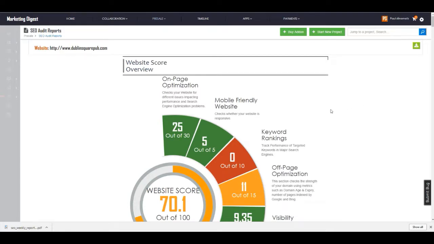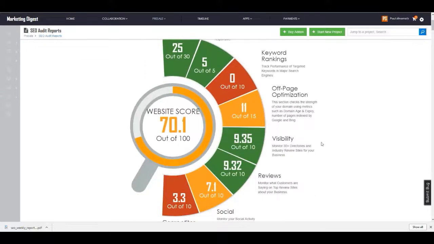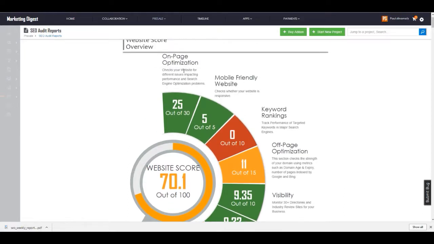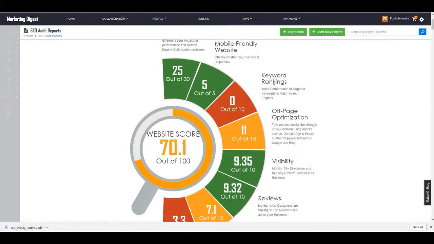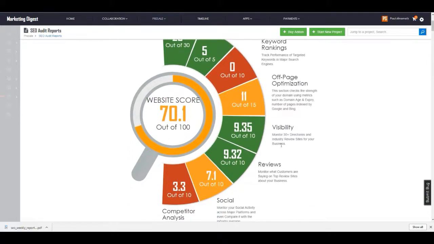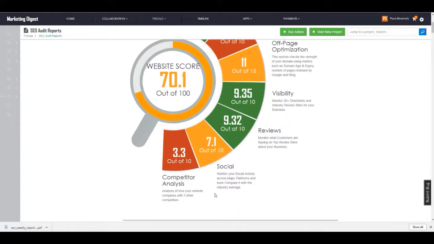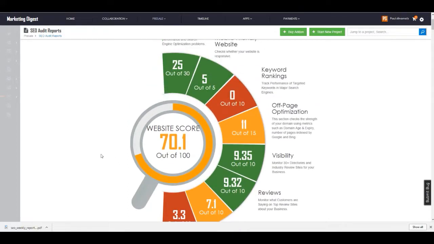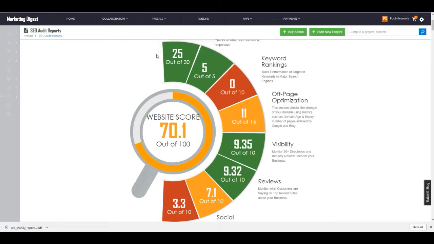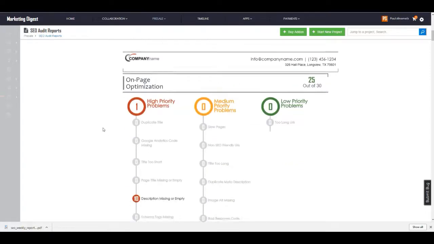So we start out by giving them a score of X amount out of 100, broken up between on-page, mobile-friendly website, keyword rankings, off-page optimization, visibility, local directories, reviews, social, and competitor analysis as well. So, they're not going to understand all the different breakdowns, but what they can understand is a score of 70 out of 100. And the breakdown in different categories of scores to see how they stack up.